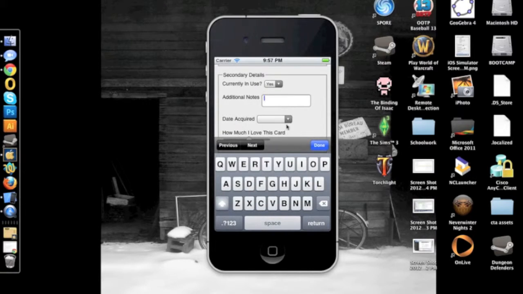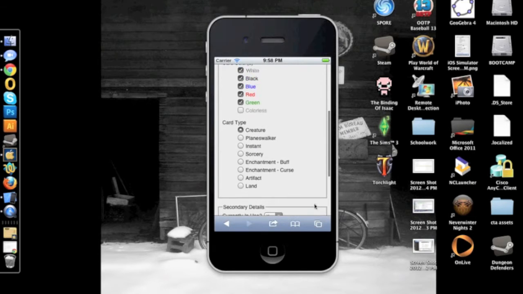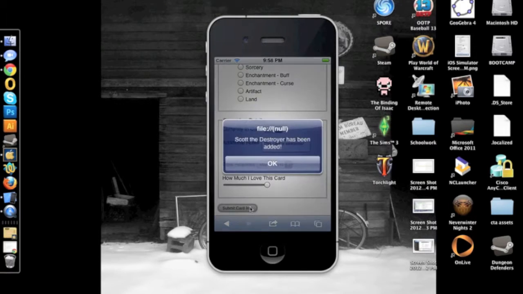The rest of it was really just time consuming. We can finish up adding some data here so we can see how it works. We'll see what I got myself today. I love this card so much. That's done. So we've got all our card information there. We'll submit the card info.